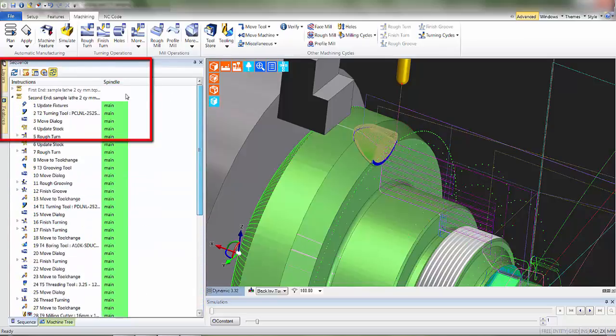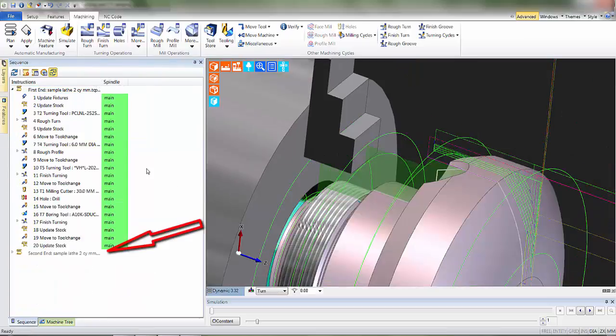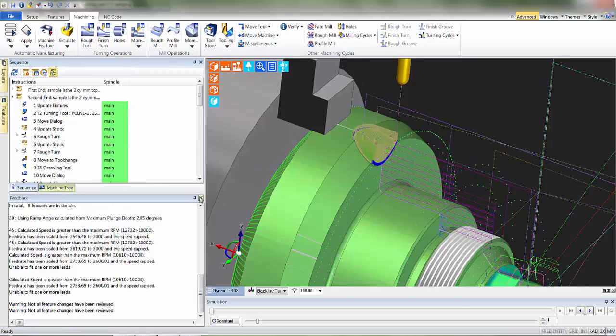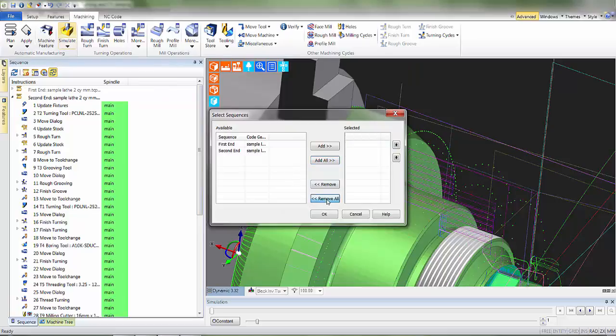It's worth noting that a user can still interact with the first end machining. Simply double click the sequence and the commands become active. Remember, the stock is being updated between each of the sequences. For best practice, the whole process is placed inside the machine simulator. There's no limit to the amount of sequences which can be selected.